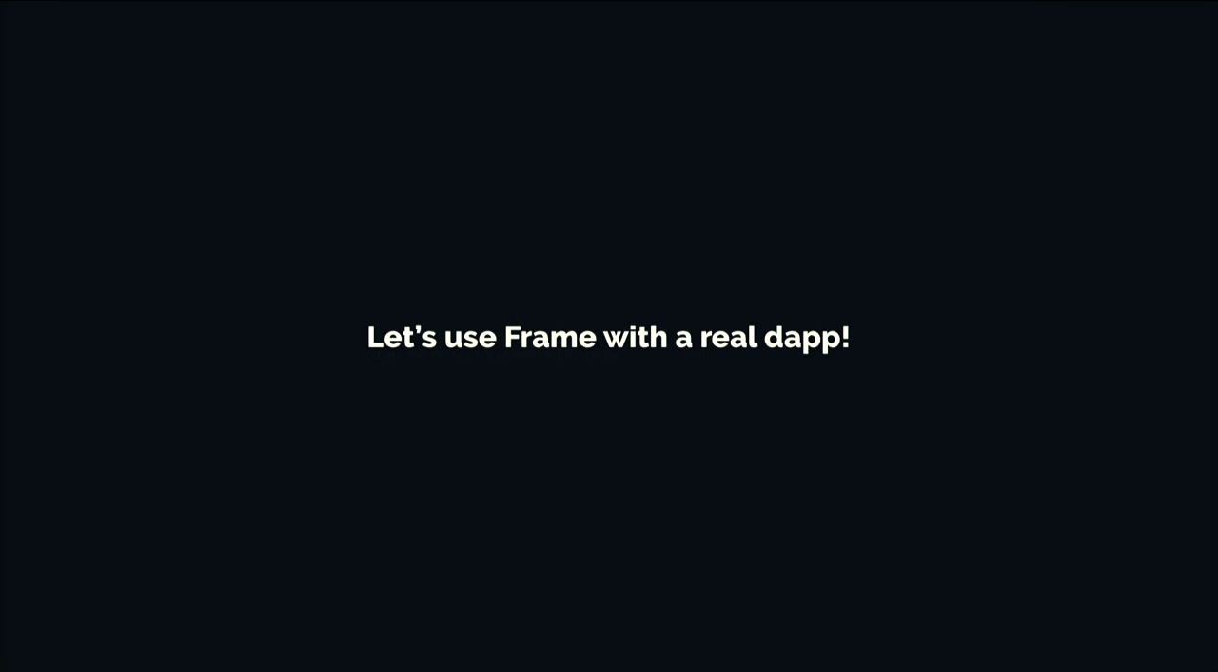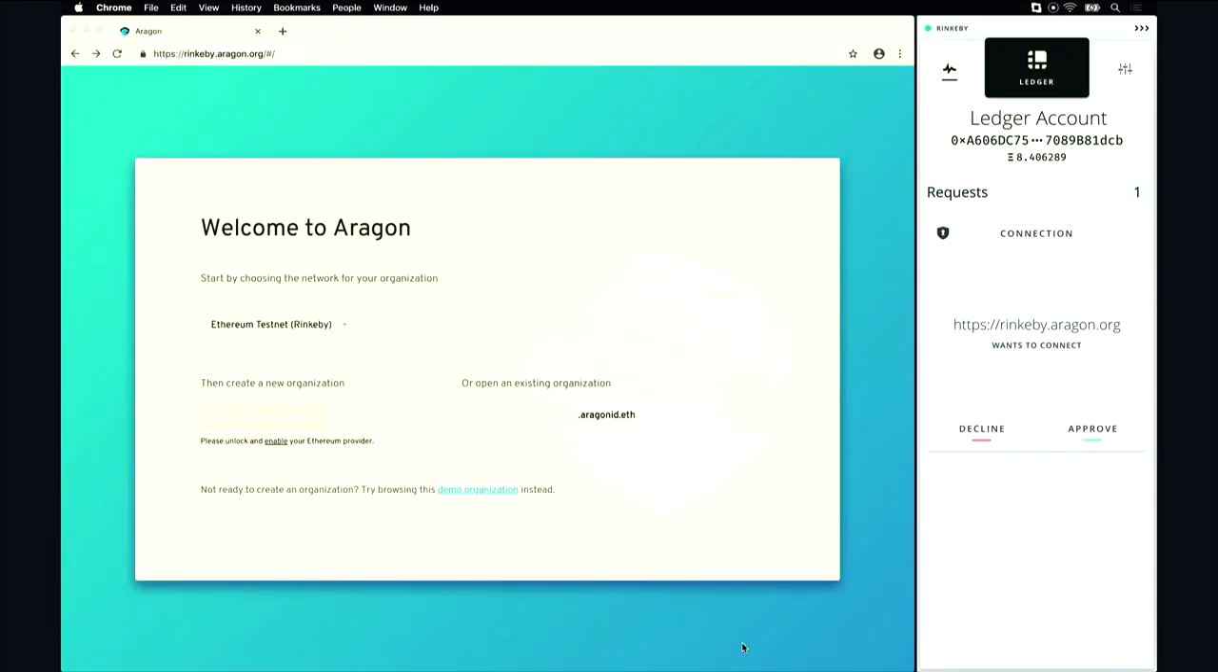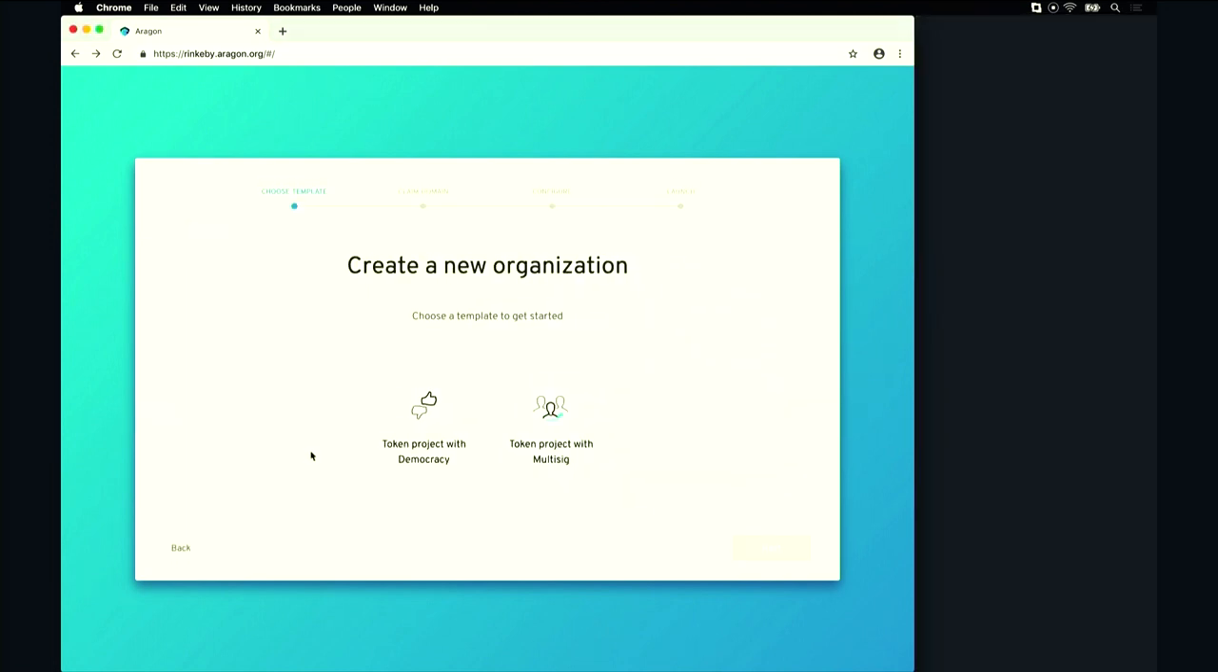So now that we have a quick overview of how Frame works, let's use it with a real dApp. So here's Aragon, and it's telling us to enable our Ethereum provider. And to do that, all we need to do is approve the connection request. And now we can see that Aragon's ready to create an organization for us.